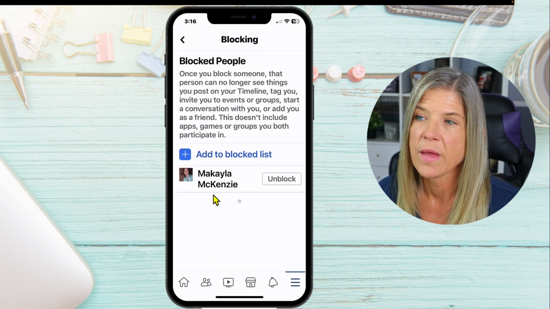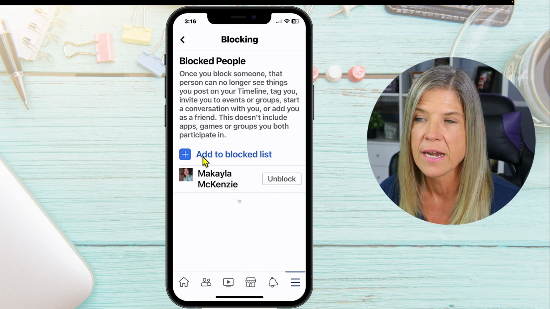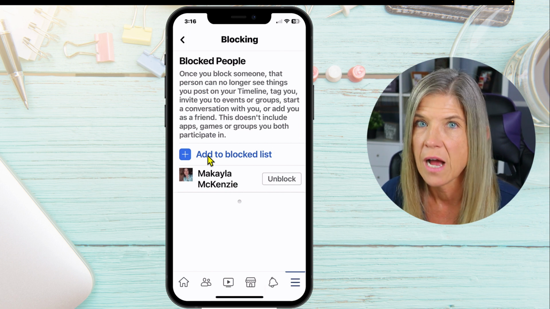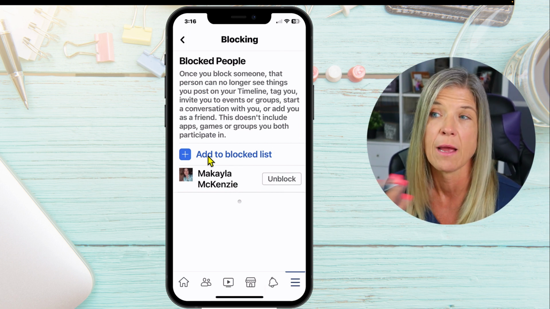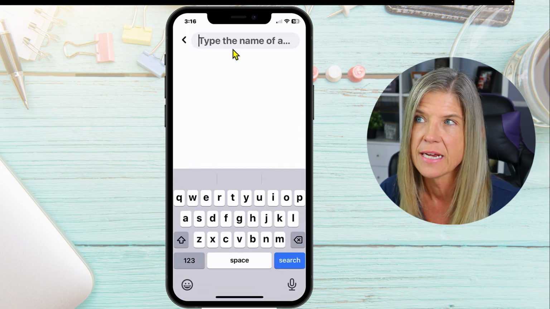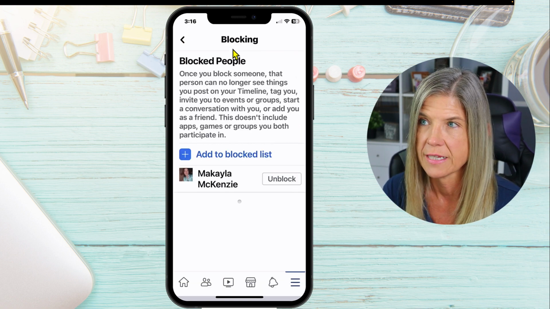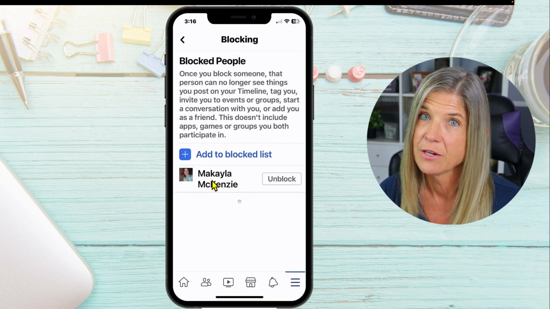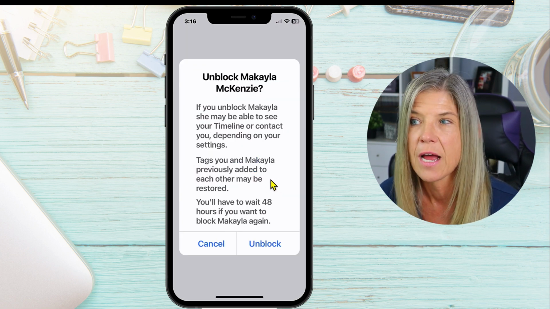Now, this is where you can see all of the blocked people and unblock them, but you can also add to your block list. So if you did have a few people that you wanted to block at one time, you could just tap on add right here and start typing in the name, and then add them to the block list. But for right now, what I want to do is I want to unblock my daughter, Michaela. So I'm going to tap on unblock.